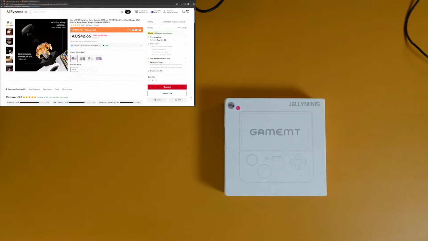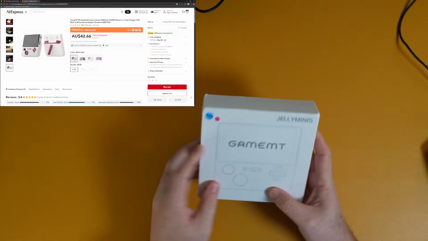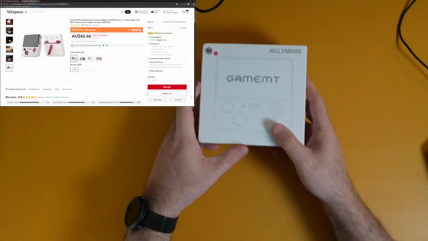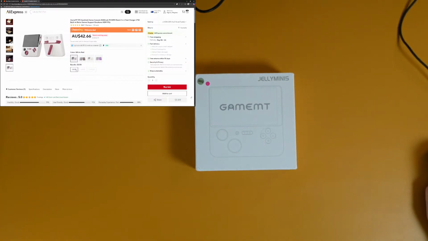It's the GAMEMT E5 handheld game console, 5,000 milliamps power bank, 2-in-1 fast charger, 17 watts, built-in retro game support, earphone, HDMI, PS1. Love it. Now, we're looking at the same model that I got, so it's this one here, the white red. I believe that's the one I've got. It's got a little pink thing on the side here, so maybe not.